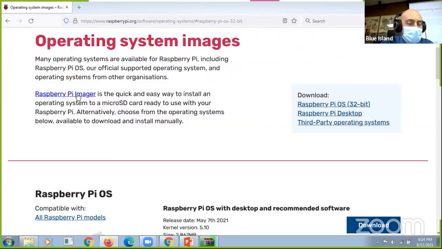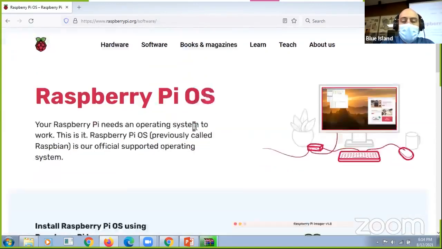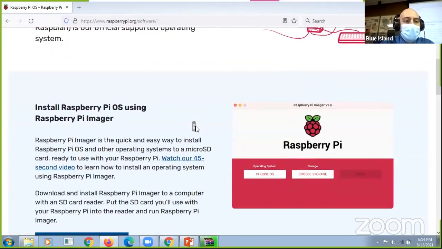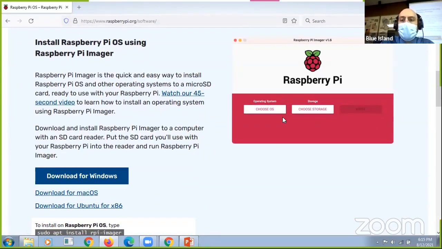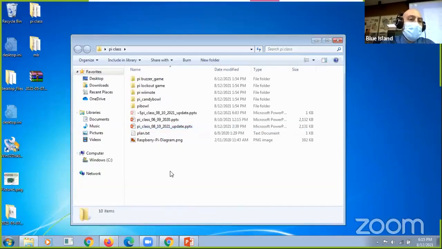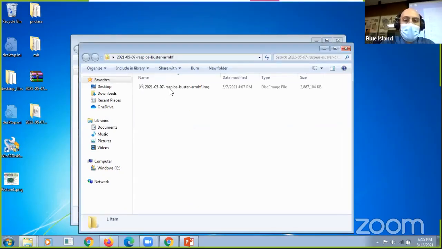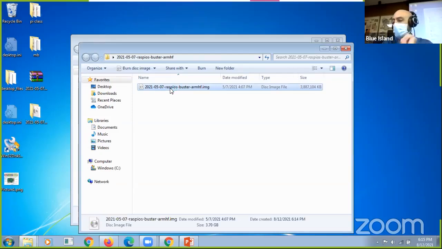But this is just an example. They have this other Raspberry Pi Imager, which I think is an easier way to download software onto the Pi. Maybe do that later if there's time. But the crux of it here is you can just get an image. And in our case, this image needs to be written to an SD card.